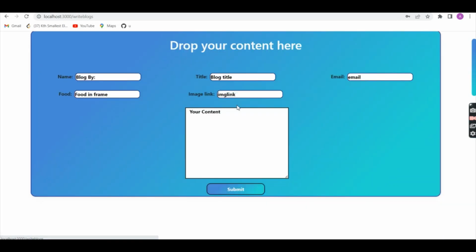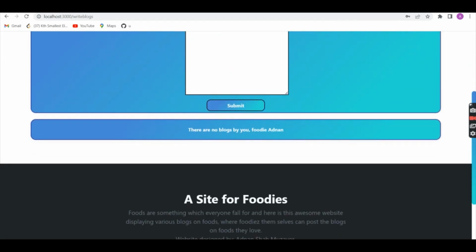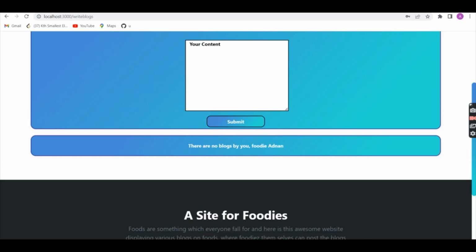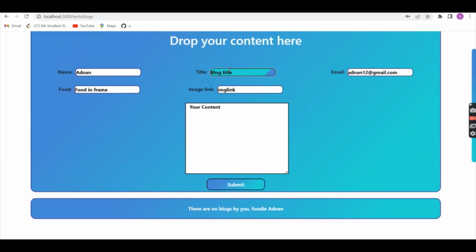So if I click on write, as you can see, it will take me to this particular screen. And since there are no blogs written by me as of now, it will say that there are no blogs by you, Foodie Adnan. So I can add a blog title, something like maybe awesome samosa. If I click on food in the frame, I'll say it's samosa.